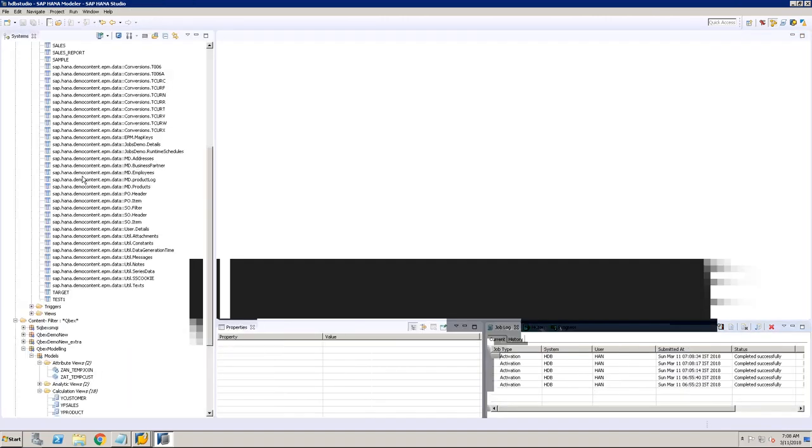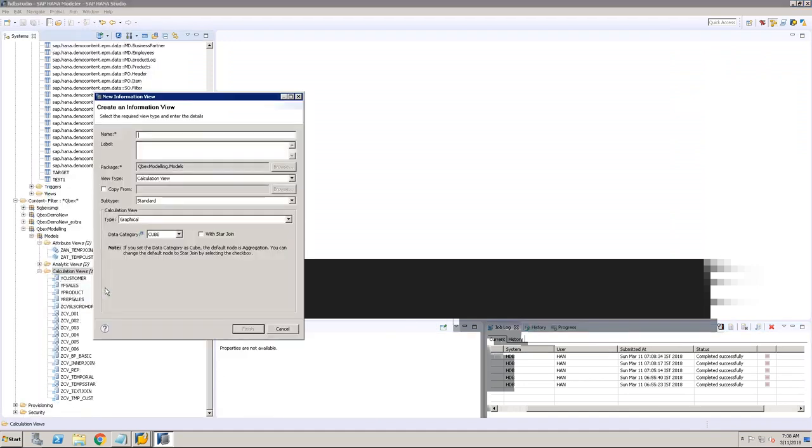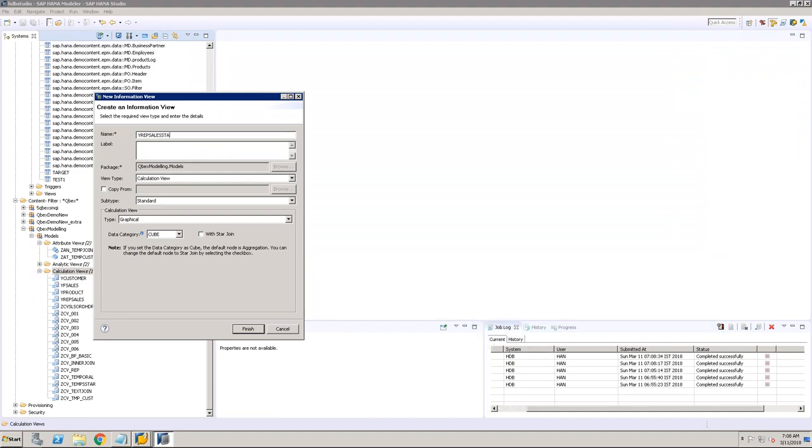Now let's see this. I'll say YREP sale star. So I'll say cube. I'll say with star join.